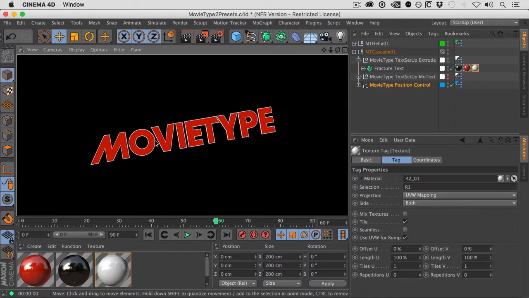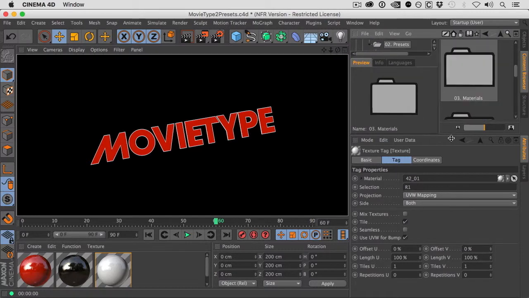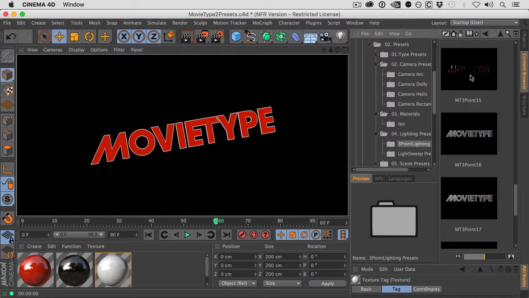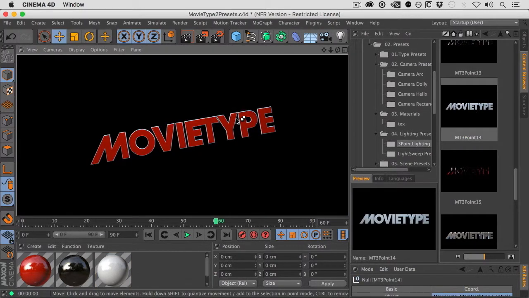That's looking pretty flat at the moment. So let's start thinking about lighting. Once again, come back to the content browser and just make myself some space here. Come into lighting presets. I'm going to use 3-point lighting presets. Now for this one, I'm going to choose MT 3.14. Okay, starting to get a little bit of blue in there, which is nice. It obviously needs some reflections as well.